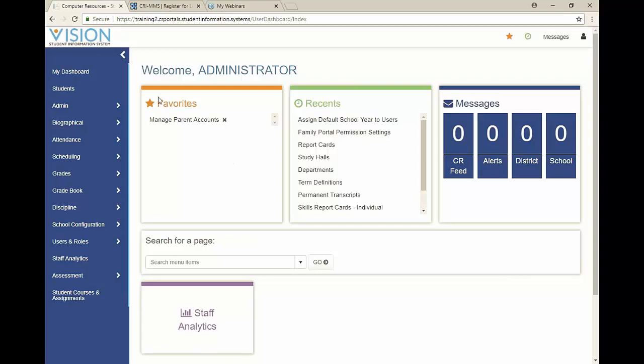You do not have to come back to my dashboard to access the favorites. If you click on the star here, this menu bar is available anywhere in the portals in the online Vision SIS. It's been less than a week, and you have access to your favorites right there.